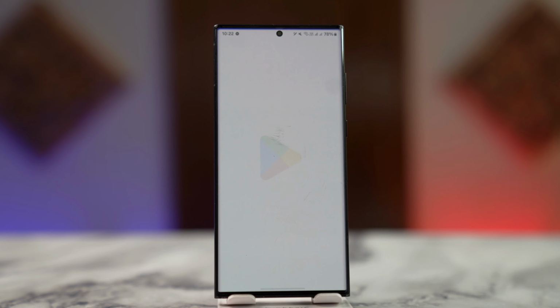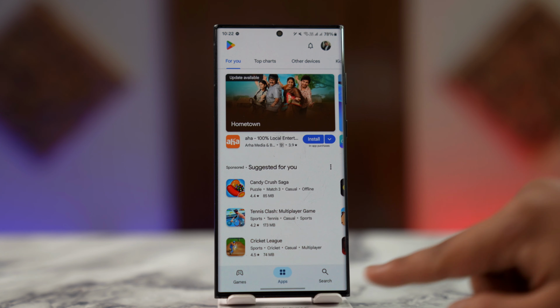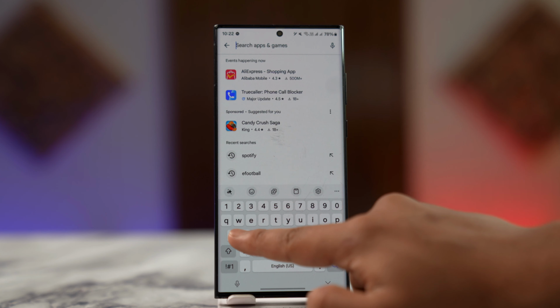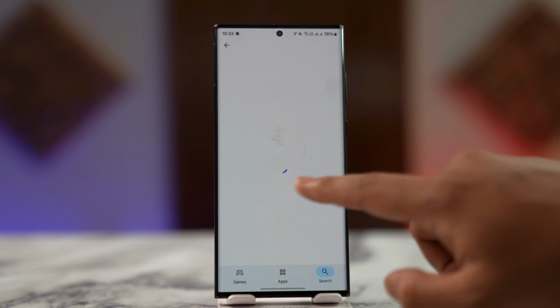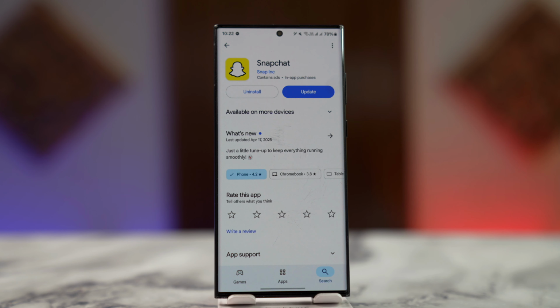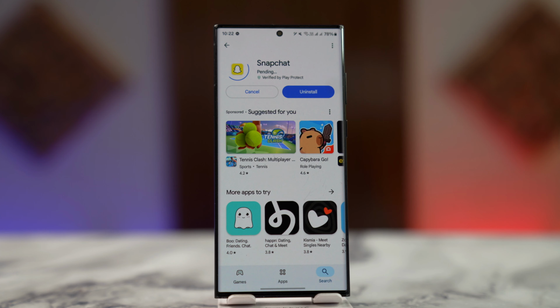Open up your Google Play Store on your Galaxy device and simply tap on the search icon and then search for Snapchat. You'll find the Snapchat application. If you've already installed it, you'll find the open button. If it requires an update, you'll find the update button. If you haven't installed it, then you'll find the install button. Then you can simply proceed with the changes to install the app. This way you'll be able to install Snapchat on Galaxy device.